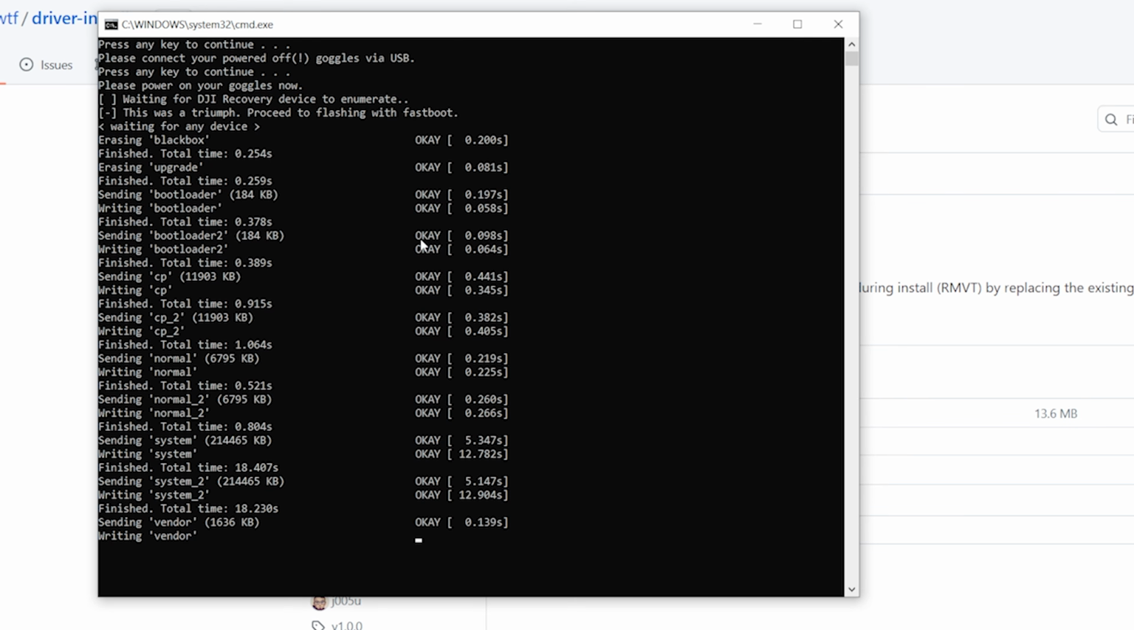If your device did not catch the goggles during that window, and this batch file just sat there doing nothing, then try installing the other driver installer, either the one in the zip file or the one from this link. I'll put this link in the video description below. You can get it. Sometimes one works, sometimes the others work. I don't really know why.